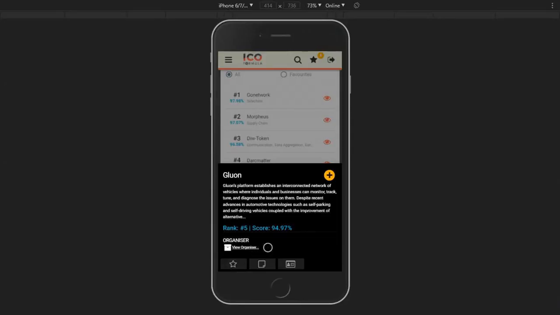Let's say we're interested in following Gluon and taking part in that particular ICO. To add it as a favorite, hit the first icon on the left there, and that will add it to your favorites. As you can see, the favorite star up at the top here has gone up by 1, to 2.